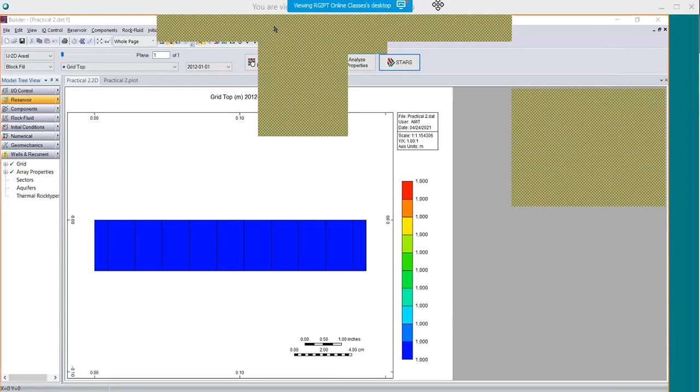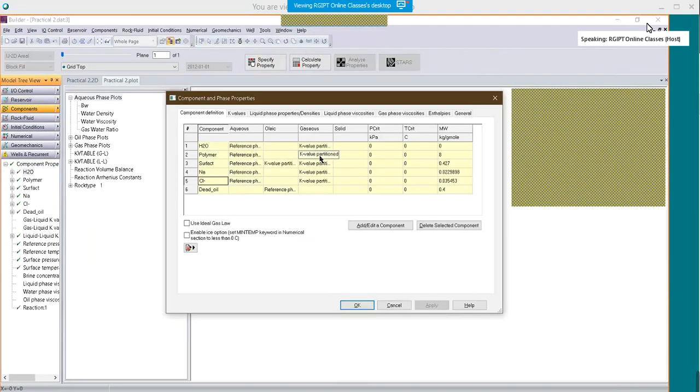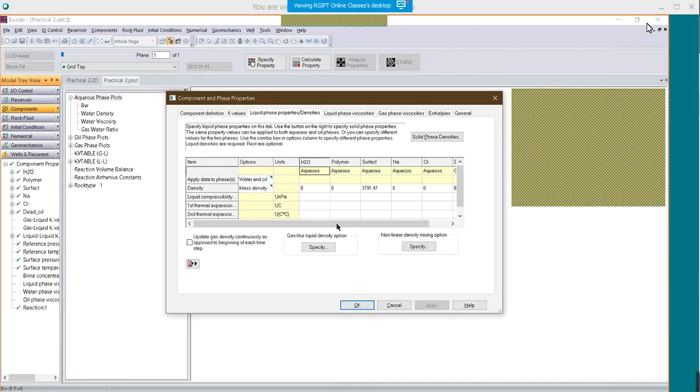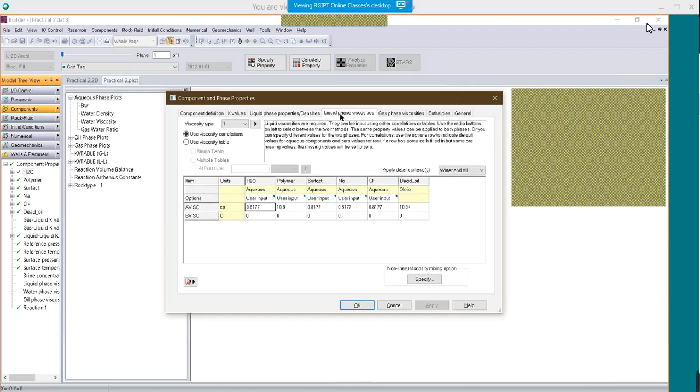Like when we created these components, that is the polymer, surfactant, we can see that we have polymer, surfactant, Na+, Cl-. These properties were all added after we used the process wizard, where we can see that the molecular weight and the density are there, the viscosity has been added, and other things are there.